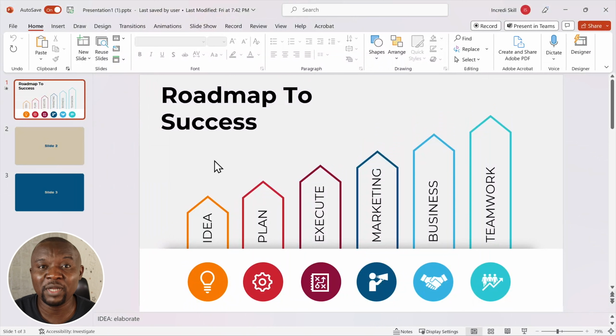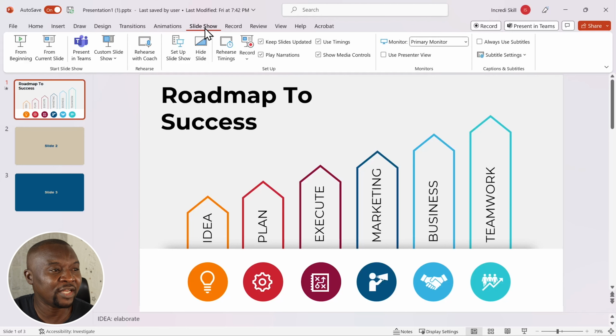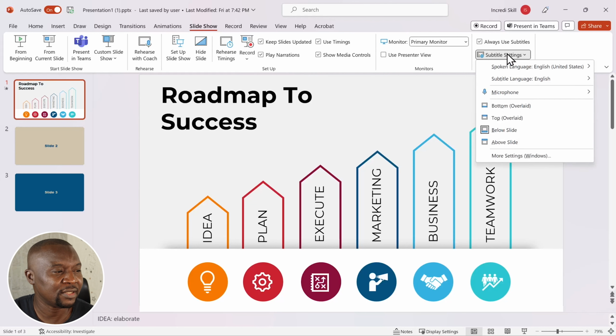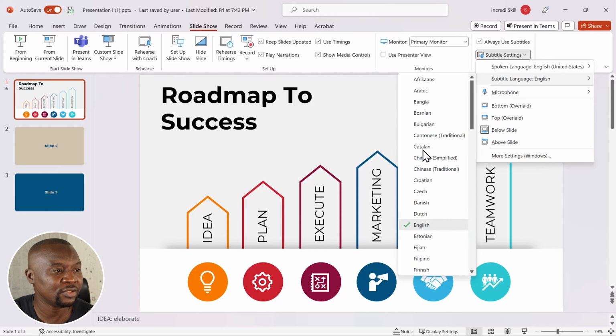The last feature is automatic live caption or subtitle. This feature addresses several accessibility issues you may face when presenting. For example, if your audience includes people who are hard of hearing, with subtitles, they can read the text and follow along. Open your presentation and click on Slideshow tab. On the right, check Always Use Subtitles. Click on Subtitle Settings, then on Subtitle Language, and select the language you want your subtitle to be on.